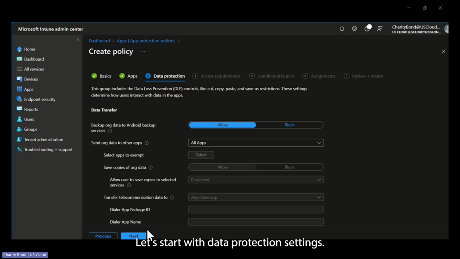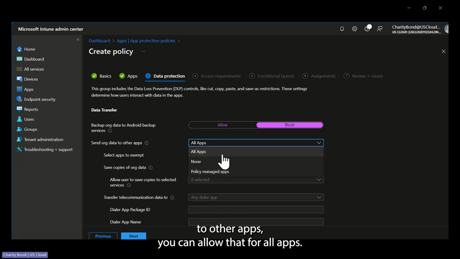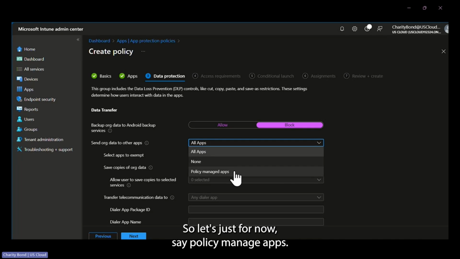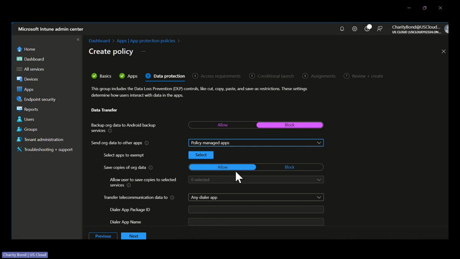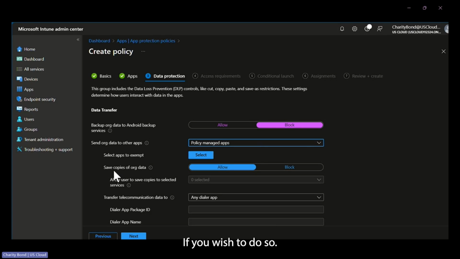Let's start with data protection settings. Let's configure data transfer settings. We can block the backup of corporate data and prevent the interaction of corporate data to unmanaged apps and allow copies of data to be saved. So let's say for sending organizational data to other apps, you can allow that for all apps, no apps, or apps that you've got a policy configured for. So let's just, for now, say policy managed apps. You can select apps that you want to exempt from this policy if you wish to do so. Do you want to allow saving copies of org data?